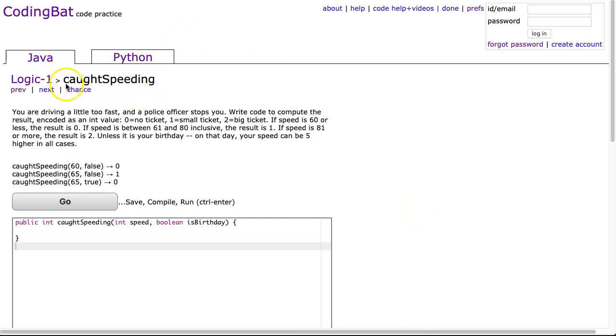Tonight we're going to look at caughtSpeeding from Logic 1, and this is the Java solution. So you're driving a little too fast and a police officer stops you. Write code to compute the result, encoded as an int value: 0 no ticket, 1 small ticket, 2 big ticket. If speed is 60 or less, the result is 0. If speed is between 61 and 80 inclusive, the result is 1. If speed is 81 or more, the result is 2. Unless it is your birthday, on that day your speed can be 5 higher in all cases.